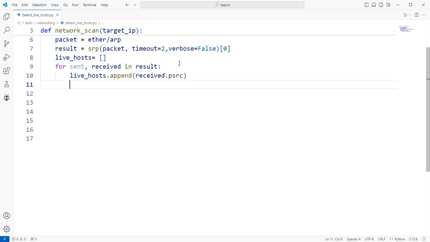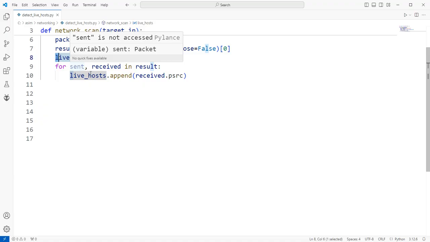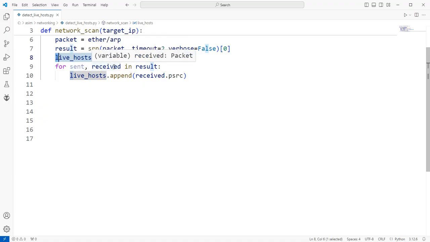So the live hosts list initializes an empty list to store the IP addresses of live hosts. The for loop iterates through the results, and sent represents the sent packet. Received represents the response packet from a live host, and received.psrc extracts the source IP address from the response, the IP of the responding device. Now returning the list of live hosts.